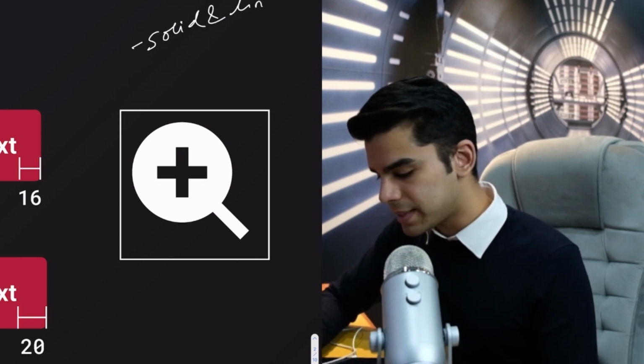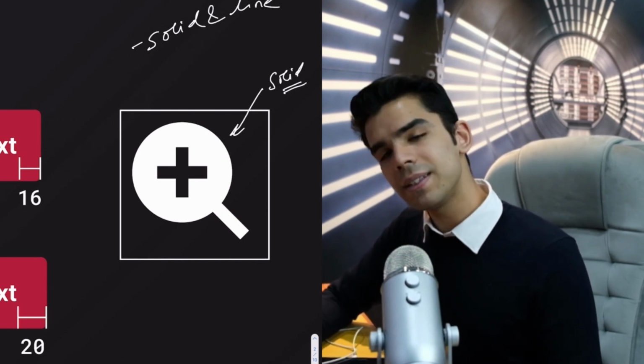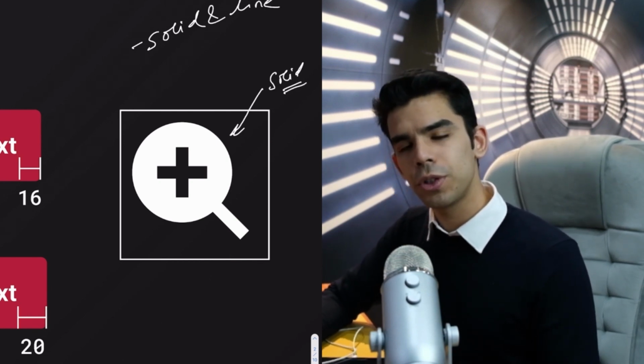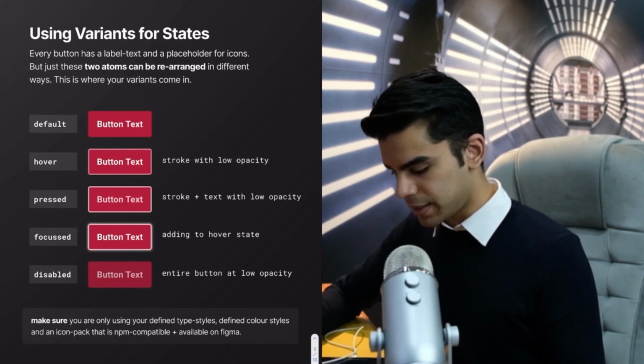Moreover, within the icon pack, it's always good to have solid icons as well as line-based icons. So this icon right here is a solid icon because it's filled. But in the same icon pack, I would also have an option to use something which is just an outline of the magnifying glass. So that is something that you can consider.